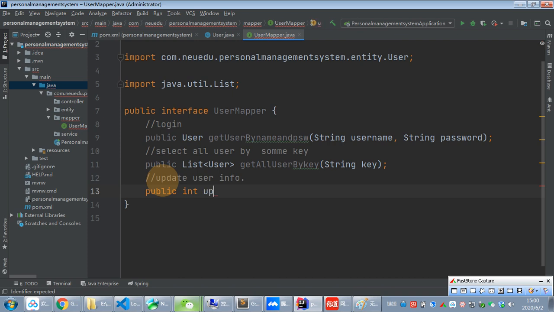Okay. So I named it updateUser. You always update one field, two fields or several fields, so the argument will always be the user entity. User object, right? Okay, it's reasonable.